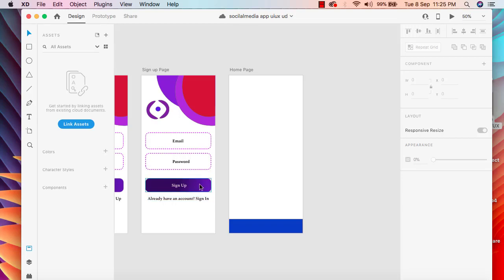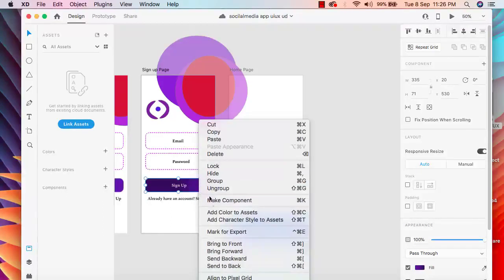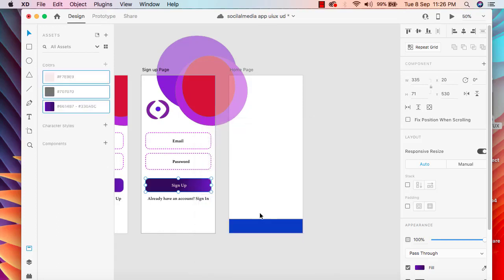So let's say I want to get this color. Click on this item and then right click. Once you right click, you will be able to see a few options, like make a component, add color to assets, which means this color is gonna be added to our assets, and add character style to assets. Right now we need to add color to assets. So click on this. Here you go. This color has appeared here. Now we can see that we have got three colors.